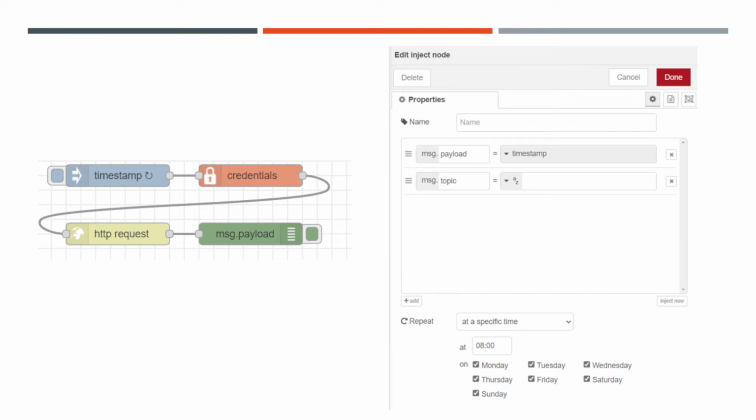So I've set up a very simple flow here. We started out with a timestamp. We've then injected the credentials node, and the credentials node is storing the API key. We've then got an HTTP request, so that's me making the request out to weatherbit, and then we've got the debug node there in the form of the message payload node to actually give us the response.